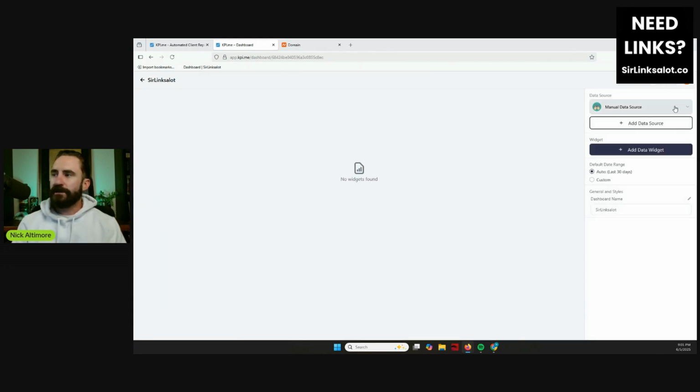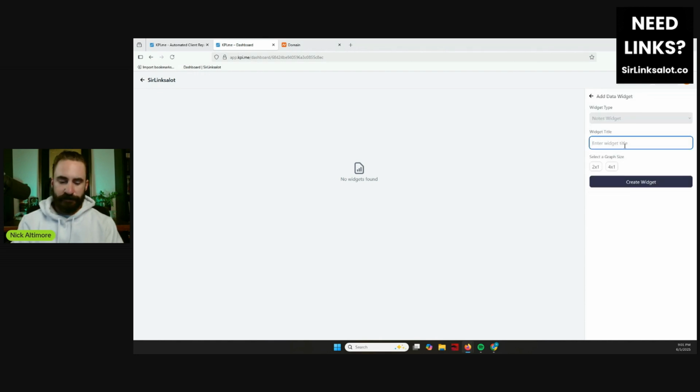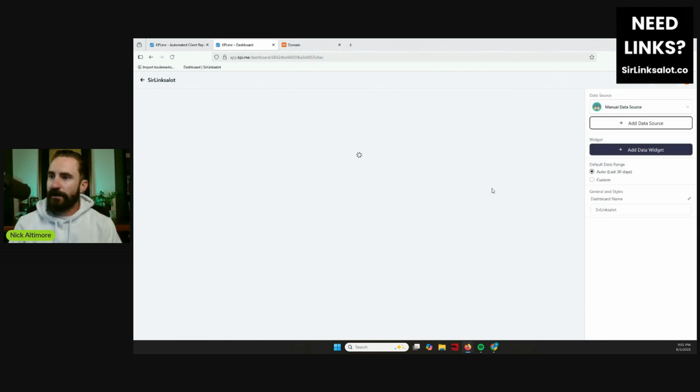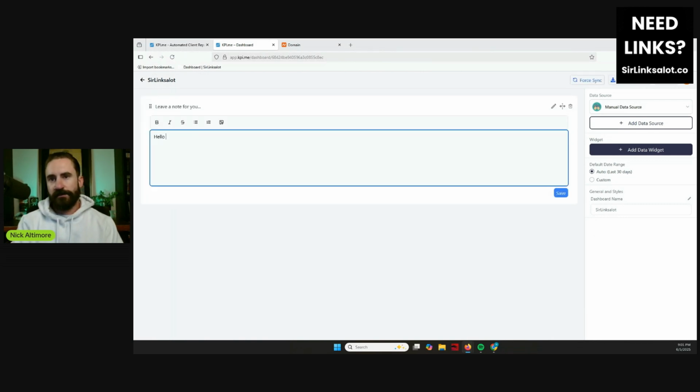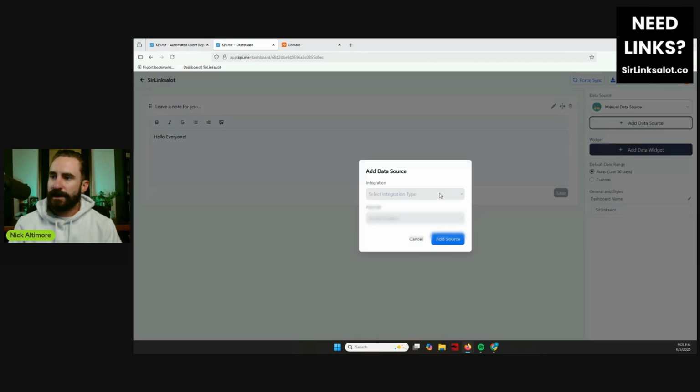Great. So now that we're in here, on the right-hand side, you'll see that we've got manual data source available currently, a way to add data sources, and then create widgets. So let's go ahead and make a manual data source widget. Here we'll do a notes widget. Leave a note for your client. Go ahead and take up the whole column here. Hello, everyone. Save that.